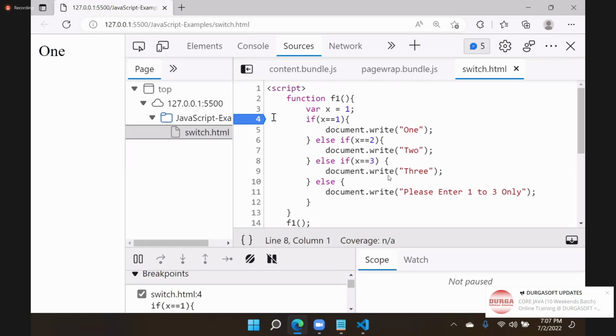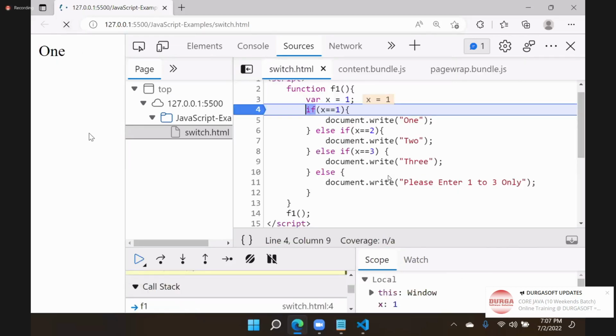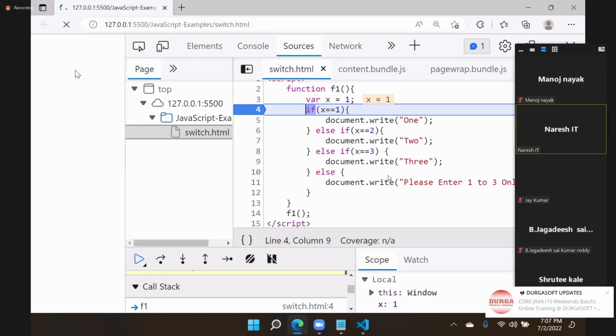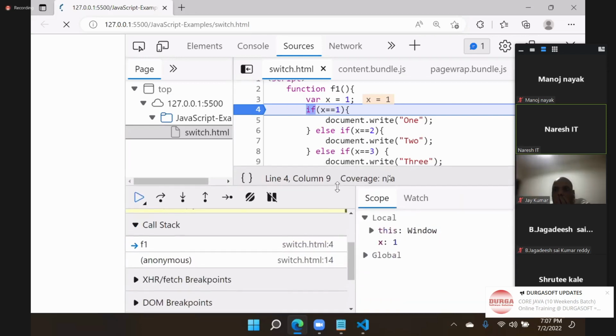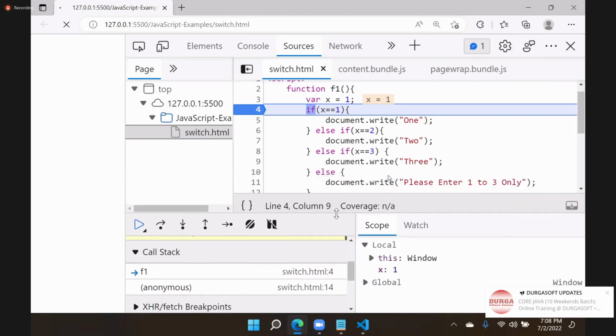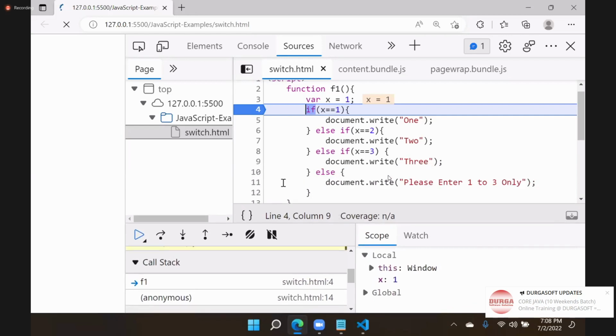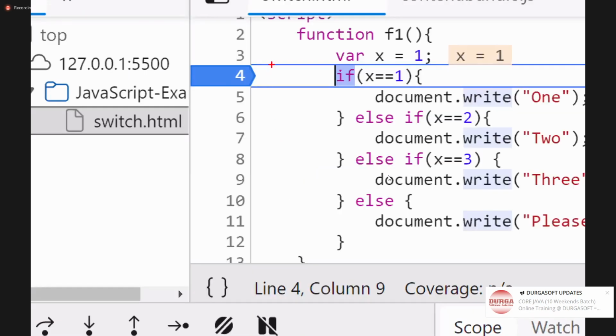After you put the breakpoint, now refresh the page once. Once you refresh the page, you can see here the page output is empty. And you see that it is paused here now. You can see it is stopped in this location.